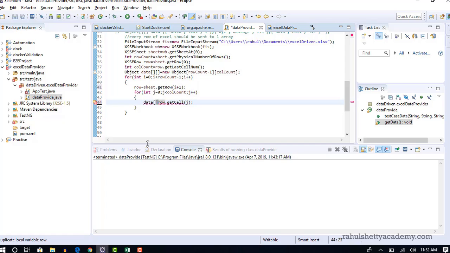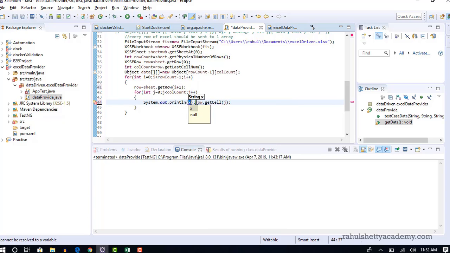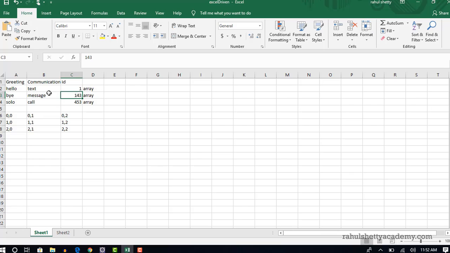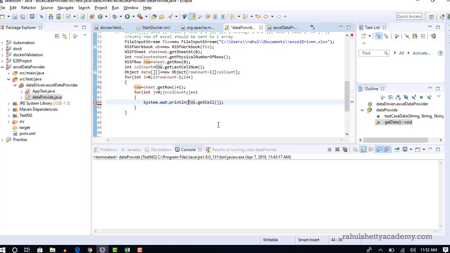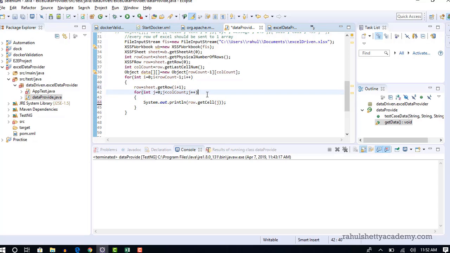So before we put, let's print and see how it is printing. System.out.println. So we will see if we are able to capture all the values from here and print them in the output or not. If we can capture all the values, our next step is to move these captured values into these areas, so that it will be treated as multidimensional.